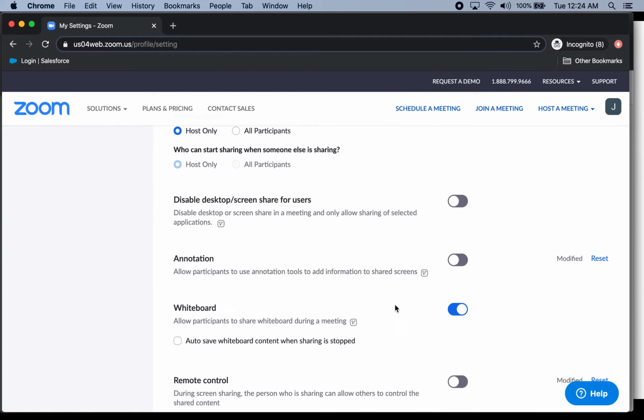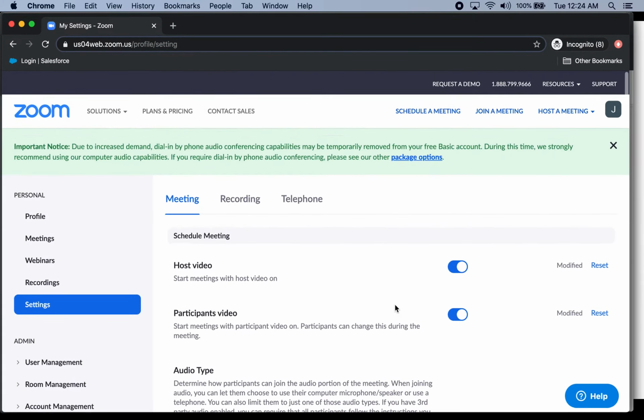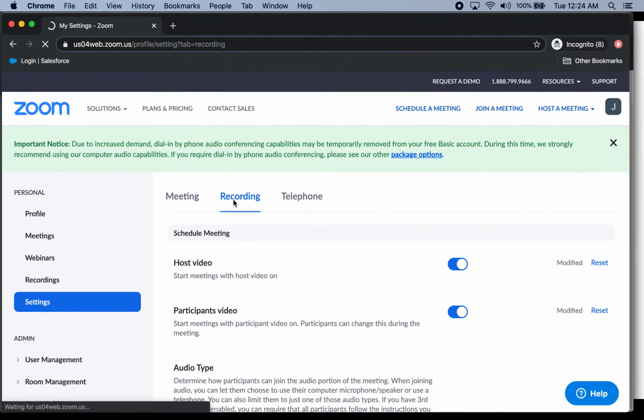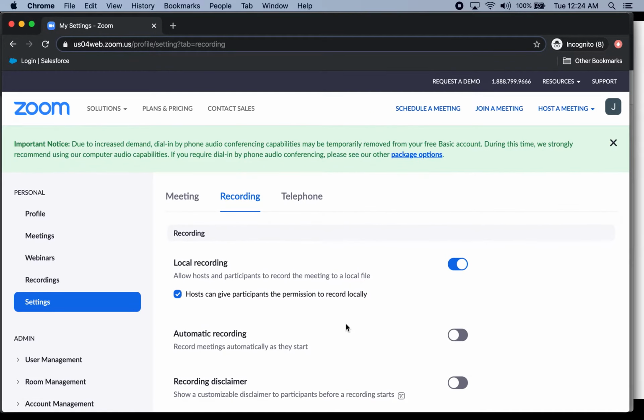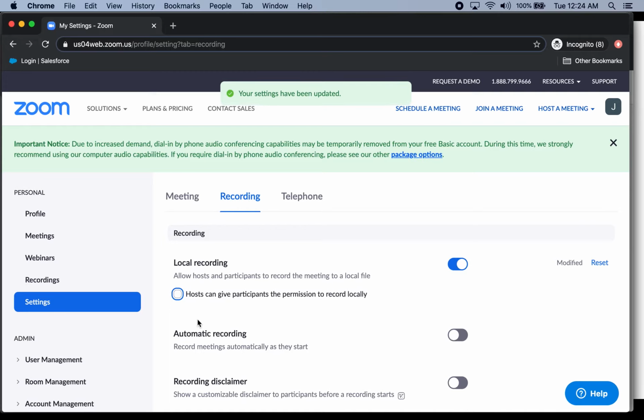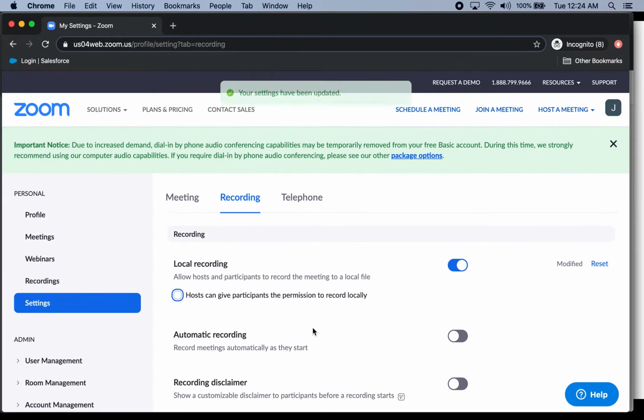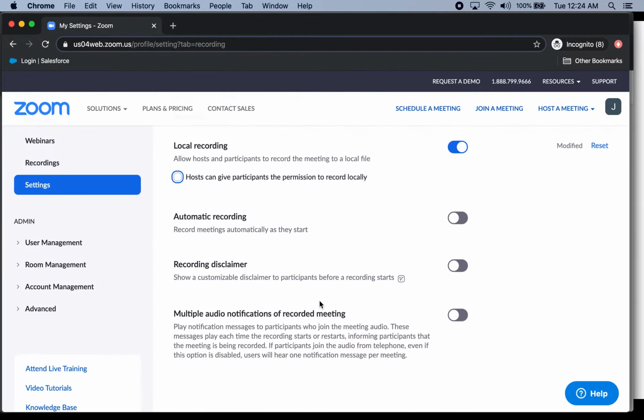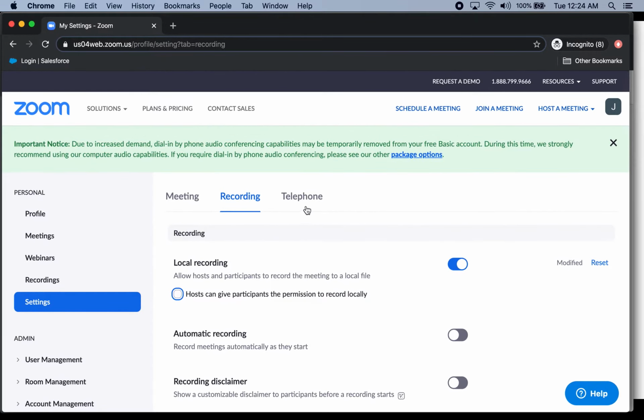We're going to scroll back up to the top of the screen and look at the settings for recording. Okay, we want to disable this where the host can give participants permission to record locally. If there's any recording to be going on, we only want the host to do that. Okay, and that's all the settings we're concerned with here on this page.